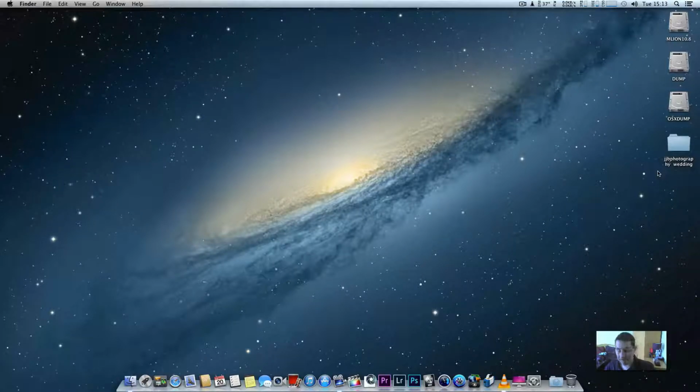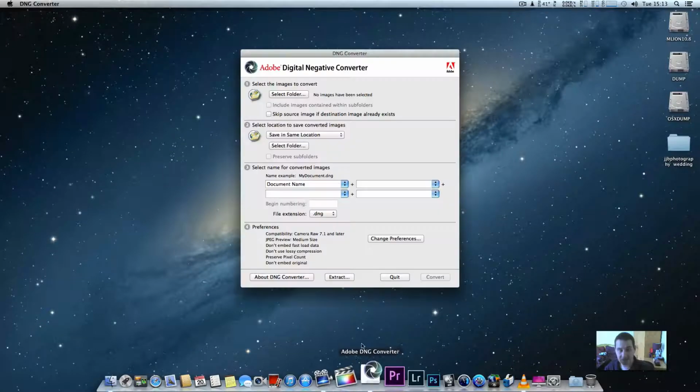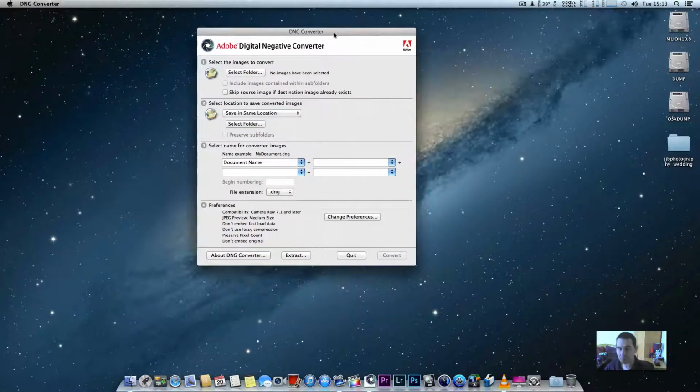So the software you're going to need is Adobe DNG Converter, so we'll just open that now, and it is free to download for PC and Mac. And basically I'm going to tell you how it's going to work.